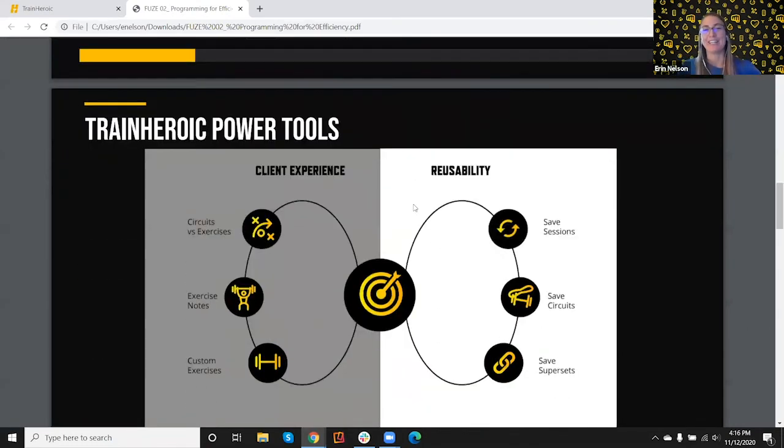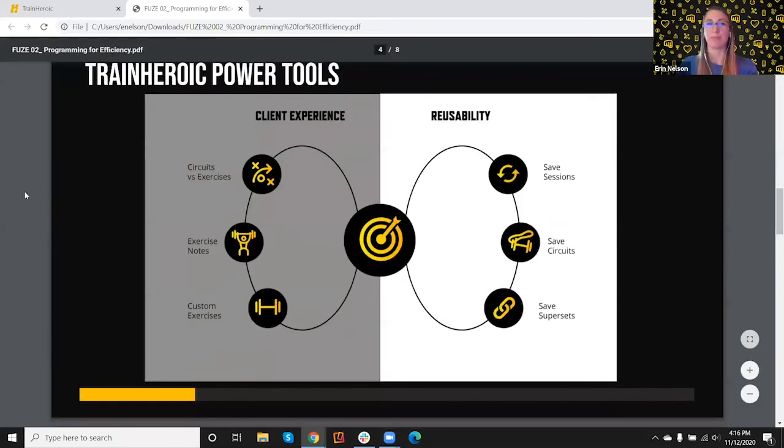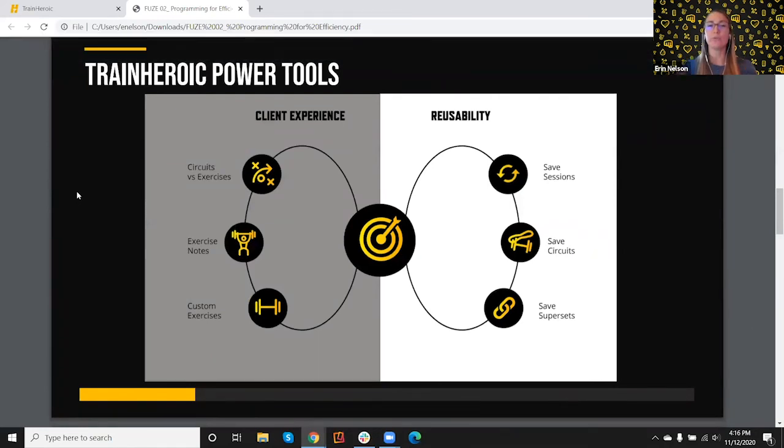So let's move on. A lot of these things we've already kind of touched on in session building 101. The tools within the platform work together to enhance the client experience and also make things reusable for you as the coach, to save you time and make you more efficient. I'll touch on these quickly here, starting with circuits versus exercises. Like I mentioned, if you're only looking for one data point tracked or just for completion, a circuit is probably your way to go.